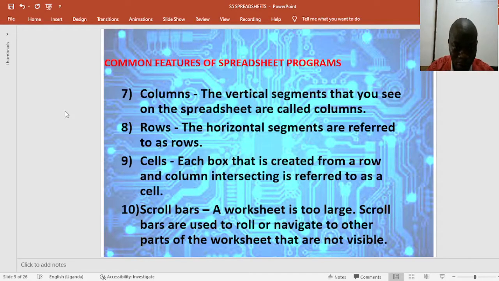Okay, we move on. We have columns. The vertical segments that you see on the spreadsheet are called columns. And the rows, you have seen the rows. The horizontal segments are called rows. Then a cell: each box that is created from a row and a column is referred to as a cell. In other words, it's an intersection of a row and a column.